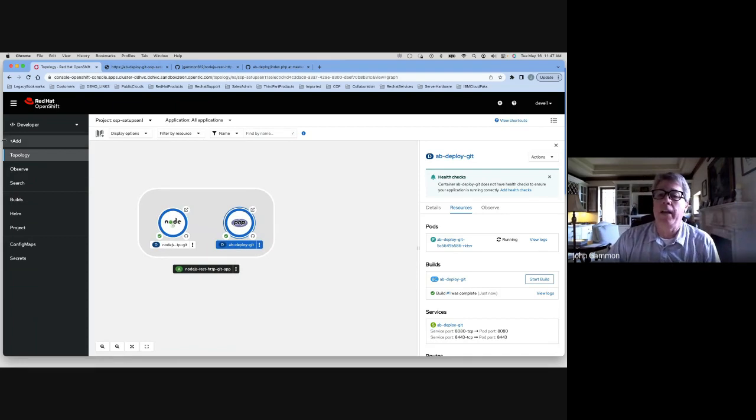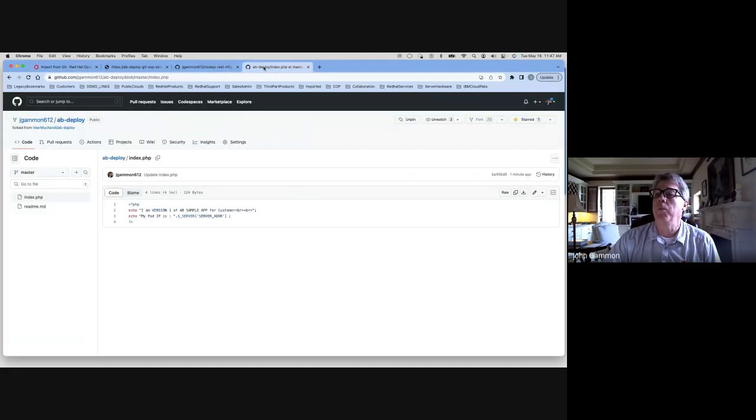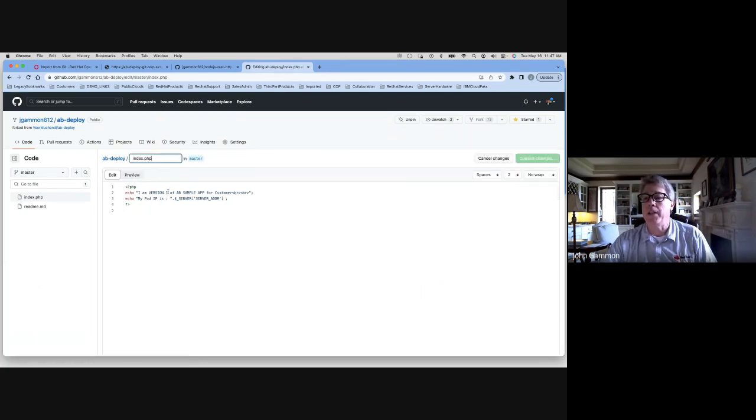So I'm going to go ahead and, again, go through the same source to image build. And actually, before I do that, I'm going to go in and change this to version 2 of the application.